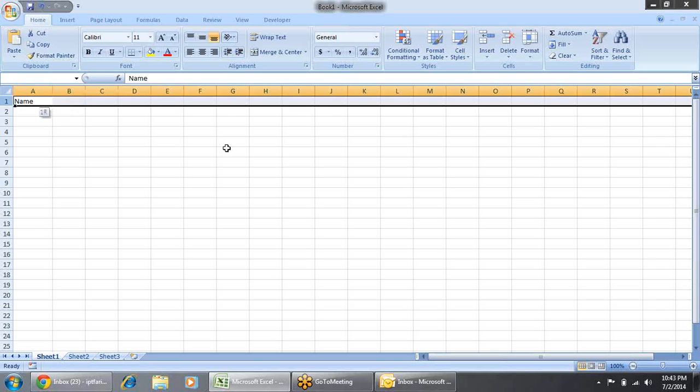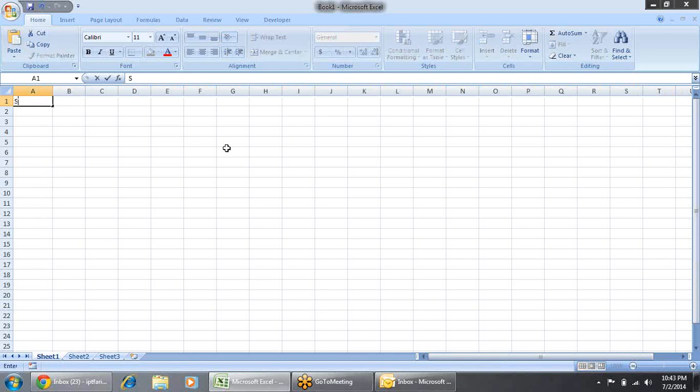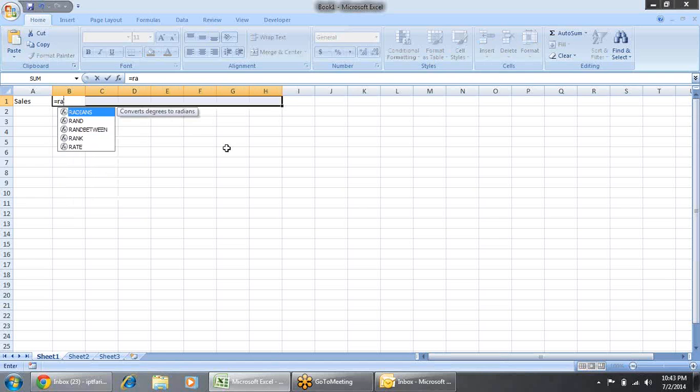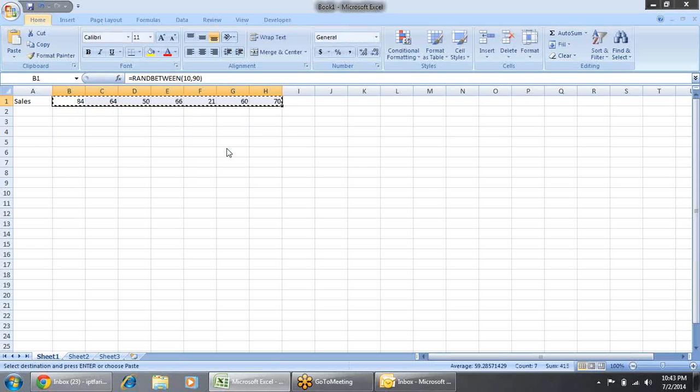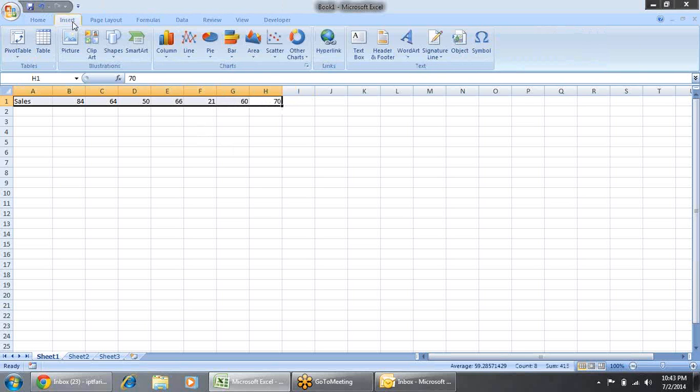When we have some numbers, suppose we have sales of some extent, we can see the difference here, which is greater, which is lower, we can see easily here.